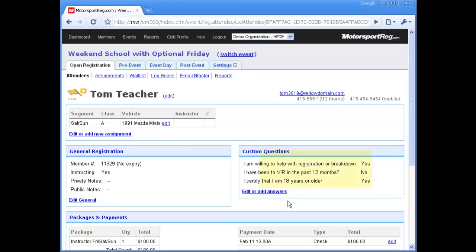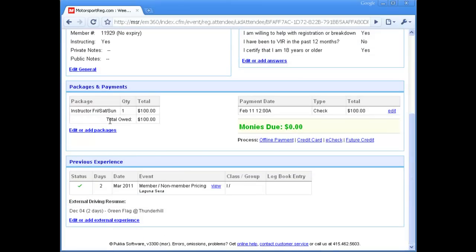answers to any custom questions we may have asked on the registration form. We have what this person ordered. In this case, he's an instructor for Friday, Saturday, and Sunday for $100. And then we have payments and balance due. In this case, Tom paid online for $100, so he has no money currently outstanding.